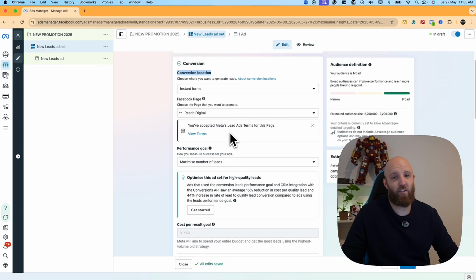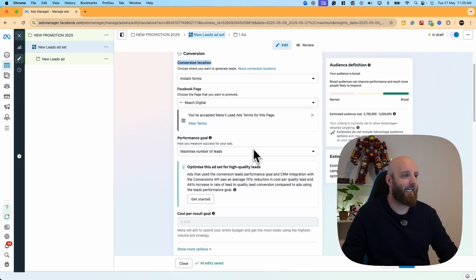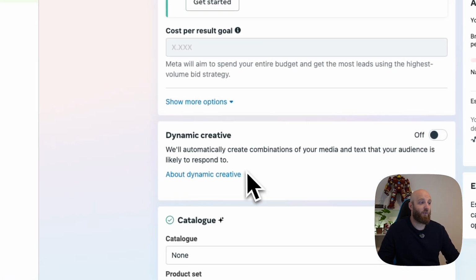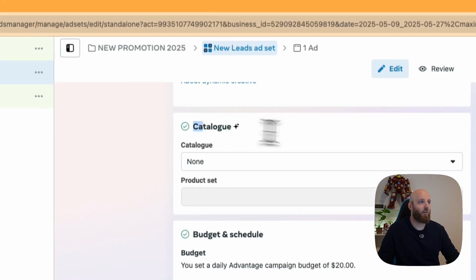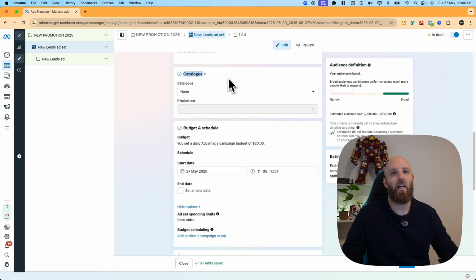You're going to select your Facebook page that you would have connected when you set up your ad account. Dynamic creative, we're going to leave this off because we're going to do our own creative. And catalog, we're also not going to use. Catalog is usually used for like Shopify. It will automatically pull in some products from your Shopify store, but we don't need it.